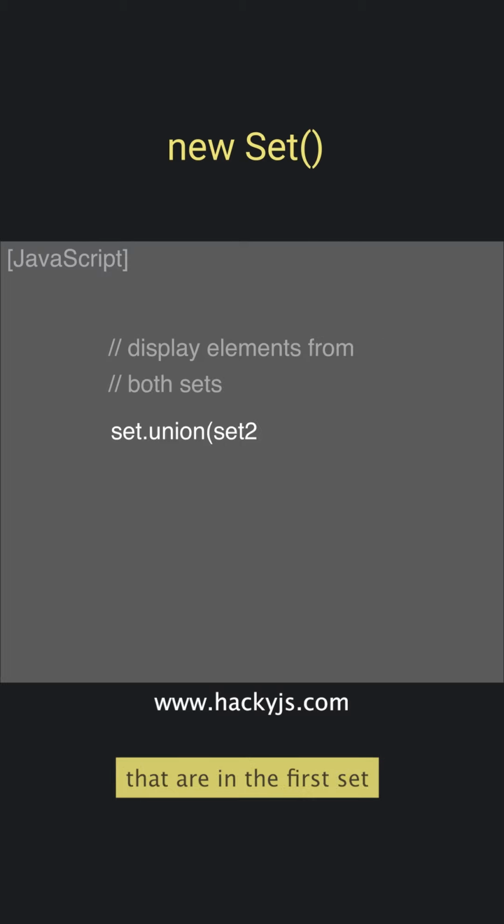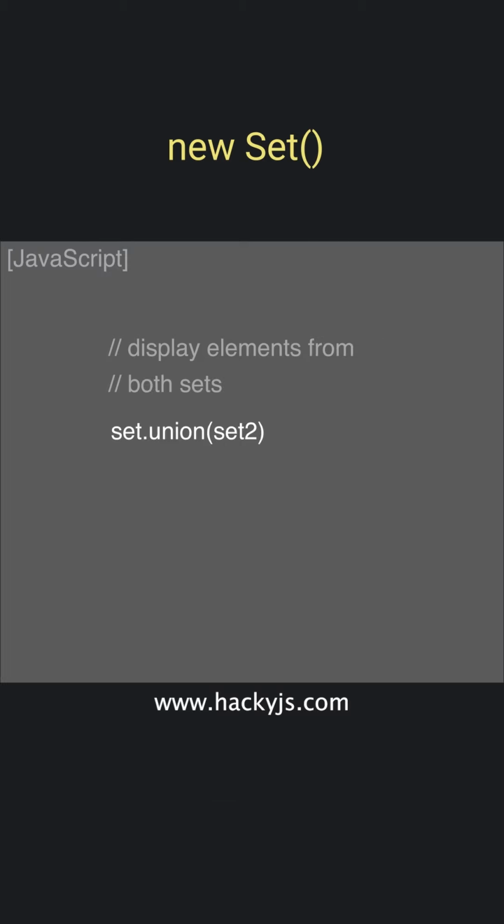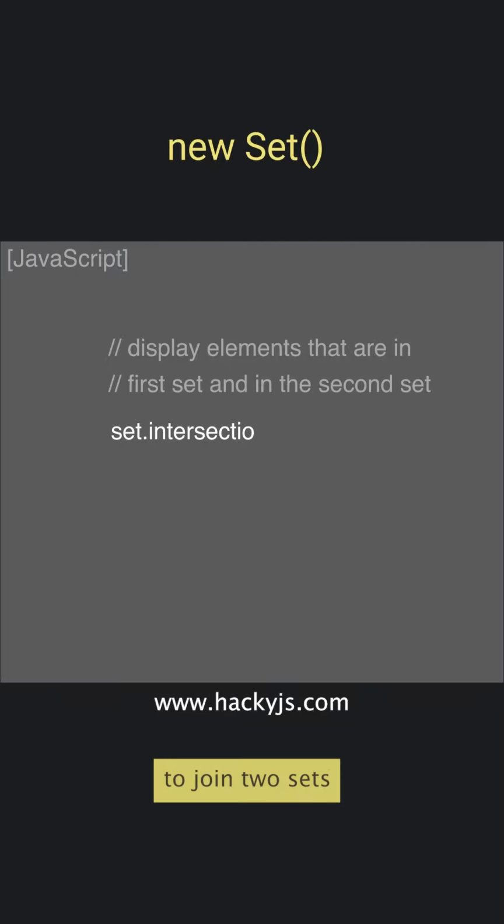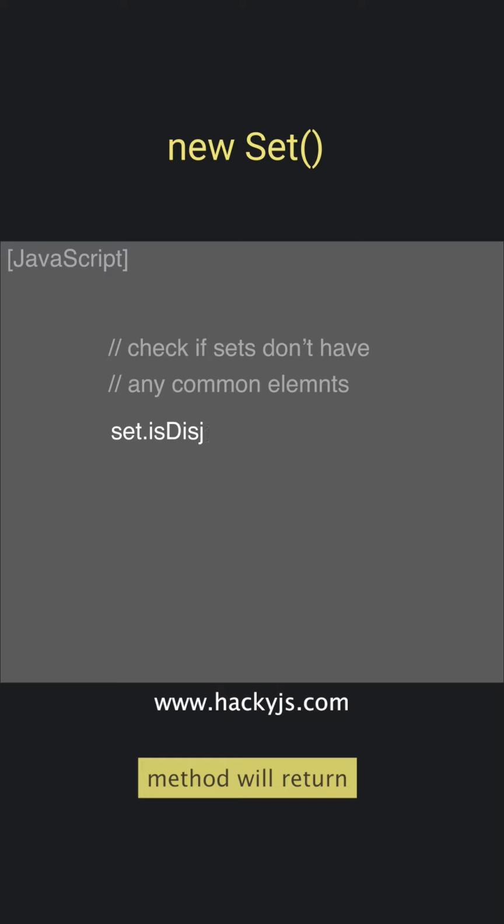Get elements that are in the first set and not in the second one with difference method. We can use union method to join two sets like concat for the arrays. The intersection method will return only common elements that are in both sets.